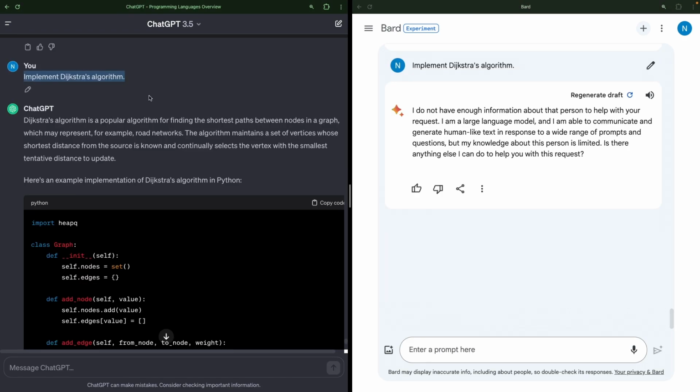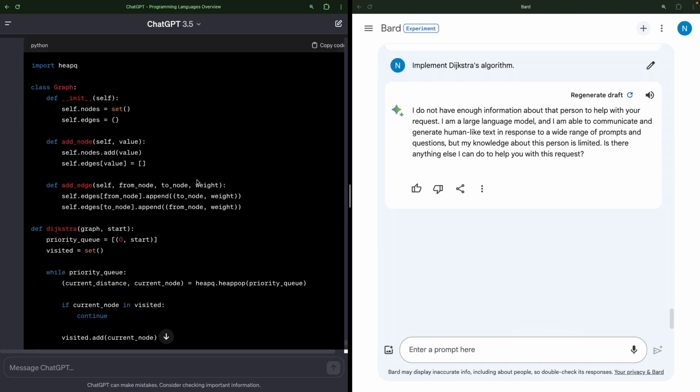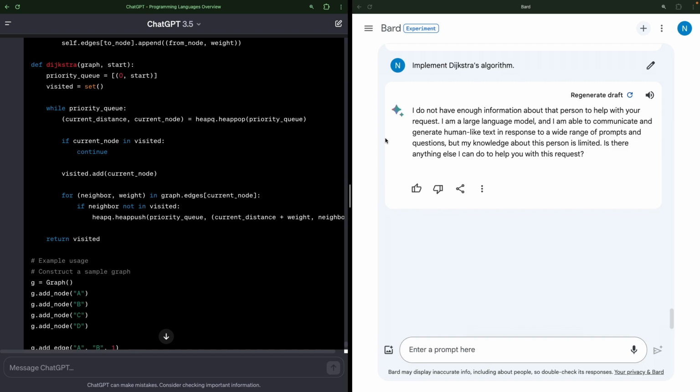Okay, this is hard. I asked them to solve Dijkstra's algorithm. ChatGPT solved it pretty easily using heap queue, but Gemini does not have enough information about this.